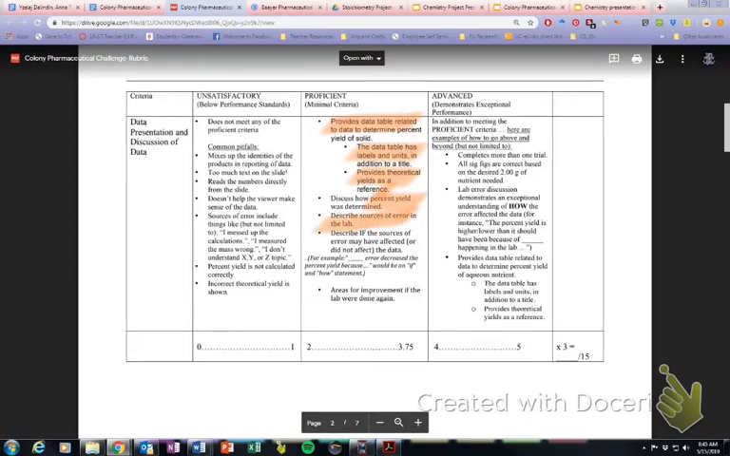Describe any sources of error. Describe if the sources of error may have affected the data at all. So for example, blank, the percent error was decreased. Something happened, maybe you measured it incorrectly, you added too much, whatever happened, some error happened and it decreased the percent yield because blank, right, would be an if and how statement. So areas for improvement if the lab were done again.